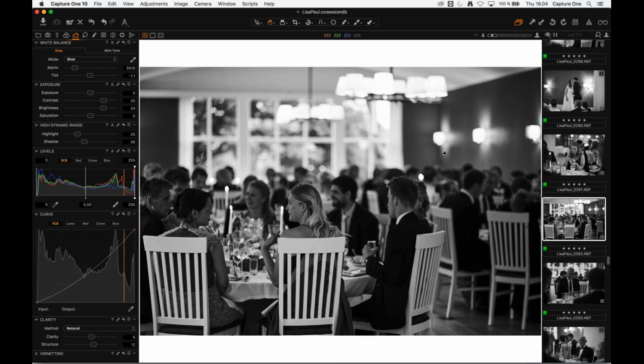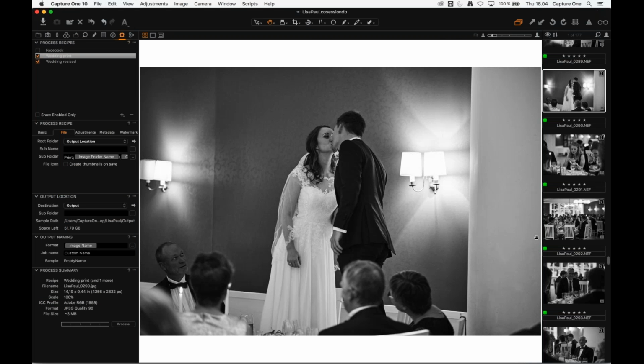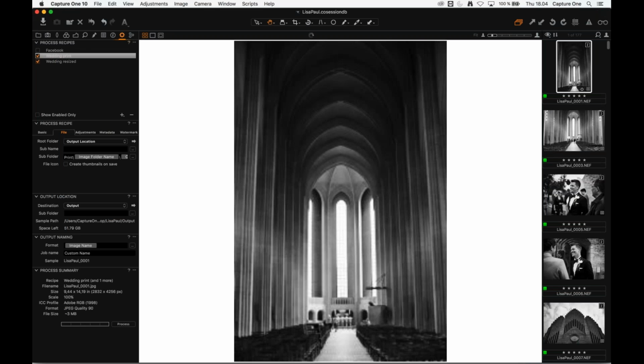Gerard was asking, does it say process recipes in the templates? Process recipes are independent of anything. It is application specific. So if Alex opened up a different catalog or a different session, then you would see exactly the same process recipes. So it's saved on your computer. Saved on your computer, yep.